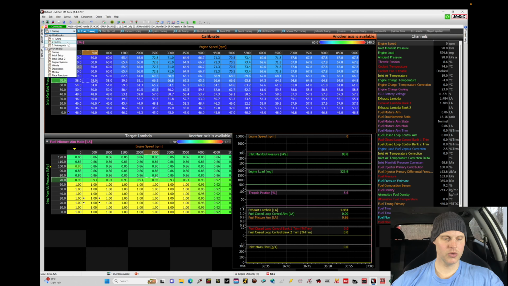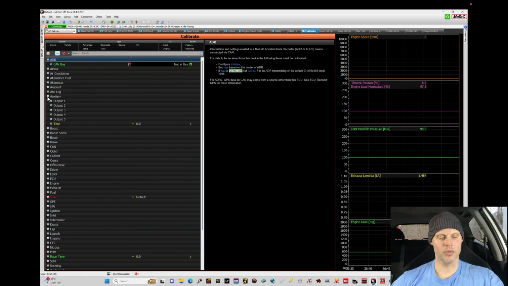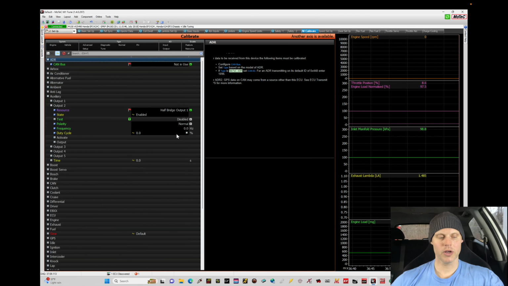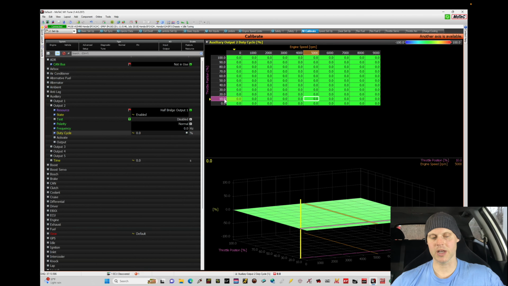Let's go here to our setup and we're going to jump into all calibrate. And in here, we're going to use our aux output, and we have our aux output assigned for VTEC control using a half bridge output. We're going to go here to our duty cycle table, and we're going to expand this and talk about this real quick. This table is set up based on throttle position and based on engine speed.